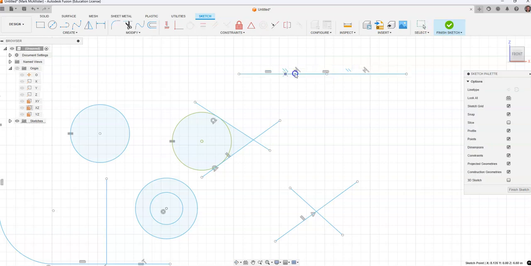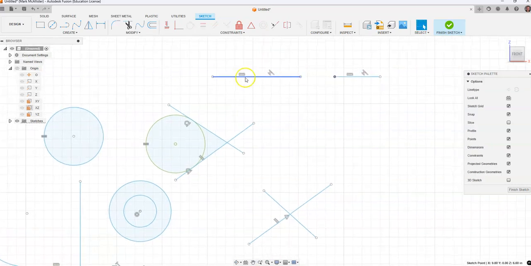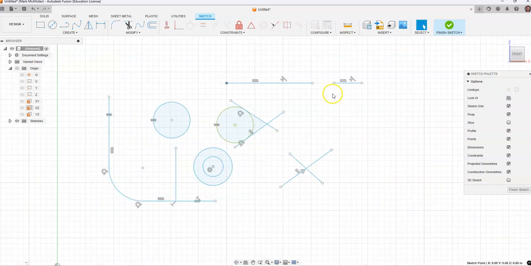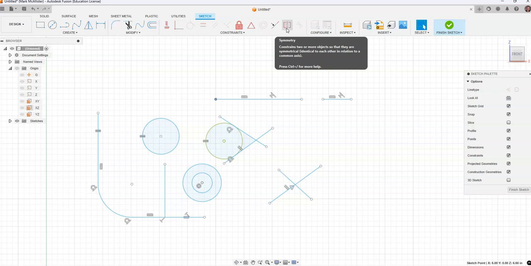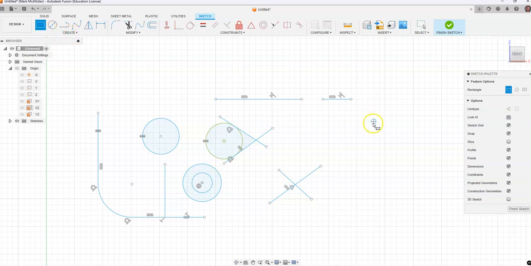Now, even if they don't touch, let's say, and they're off, they share the same imaginary line or the same imaginary axis. That is collinear. You can see that line right there. Perfect. Next thing is the symmetry constraint, and what we'll do with this is kind of similar to a mirror command.